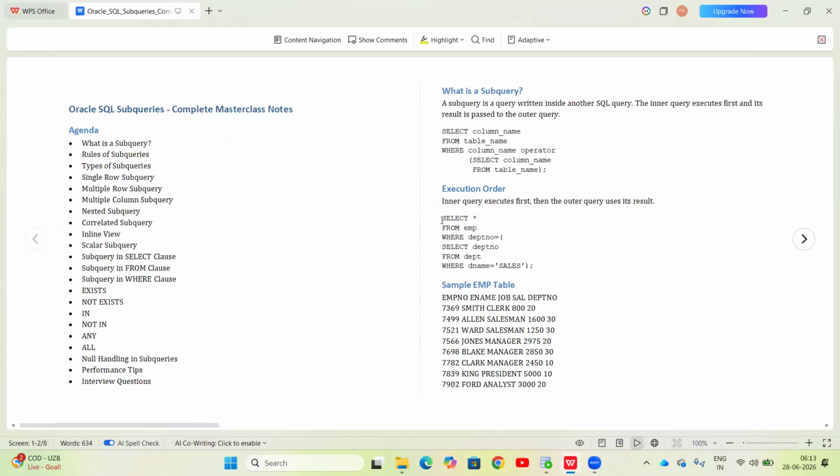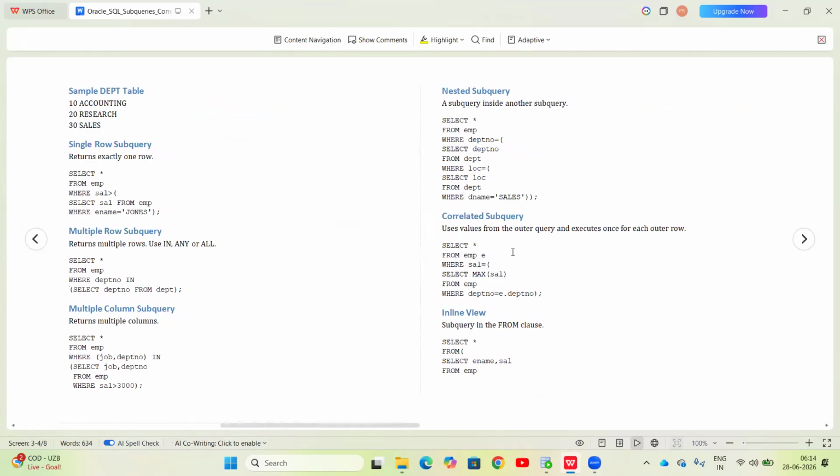This is the sample output after running this subquery. So wherever the department name is sales, that particular department is taken, and the employees who are working in that particular department are all displayed here. Okay. Next.